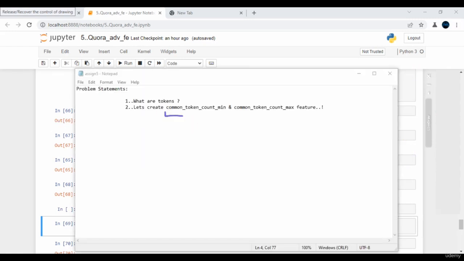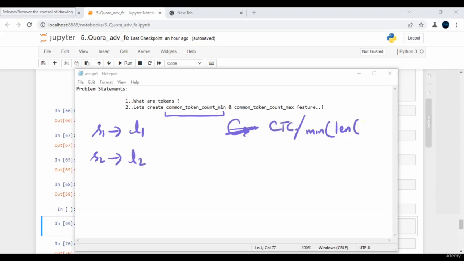So let's understand this feature, common_token_count_minimum, which is nothing but the ratio of the common token count, you can say CTC count, divided by the minimum of the length of total tokens. Let's say I have two sentences, S1 and S2, which I convert into lists L1 and L2. So I take the minimum of len of L1 comma len of L2. That's how you can think of implementing this.